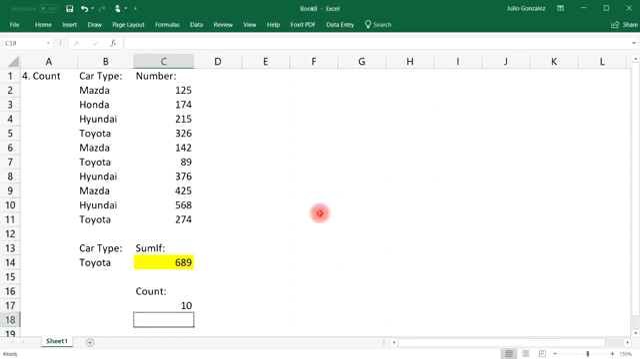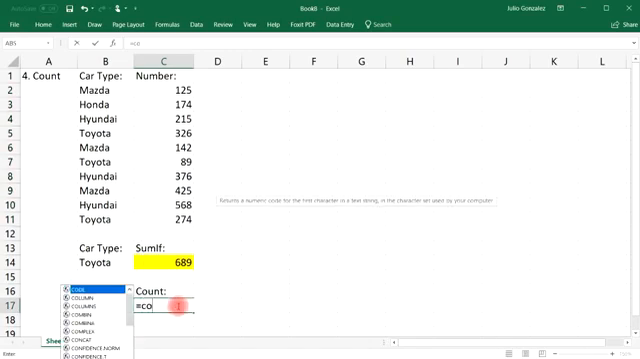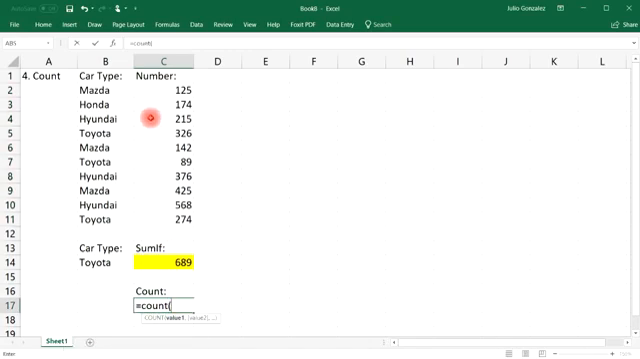And so we have a total of 10 cells that contain numbers. So this is the first one, second, third, fourth, fifth, sixth, seventh, eighth, ninth, tenth. So there are 10 cells that contain numbers. Now, if you try to use it with a column of data that doesn't contain numbers, you're going to get a value of 0.